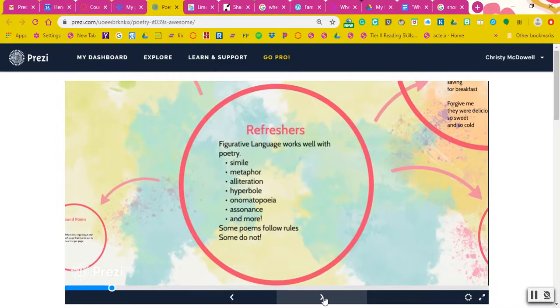So let's jump in. Some refreshers with poetry. Figurative language works really well with poetry. We have similes, where we compare things using like or as; metaphors, comparing things without using like or as; alliteration, where you're repeating the first sound in a word; hyperbole, an exaggeration; onomatopoeia, words that sound like the sound they make, like pop, boom, bang; and assonance, which is like alliteration, but instead of repeating the first sound, you're repeating the vowel sound.